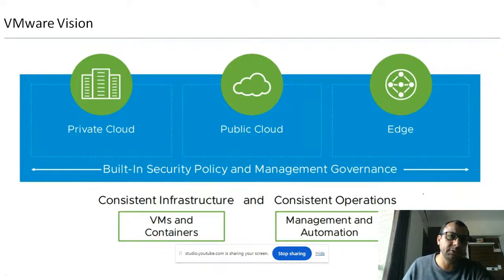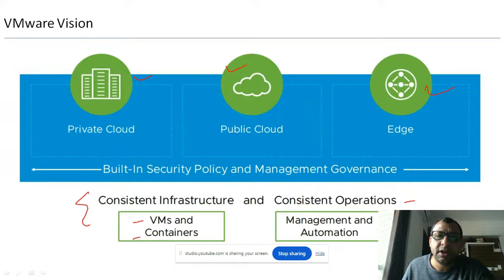So what is the VMware vision? What does VMware bring for you? VMware brings a unified platform, a unified stack that you can use on private cloud, public cloud, or remote locations. They have tried to give you consistent infrastructure and consistent operations across the different places. Again, it could be private cloud, public cloud, or an edge location. That's a common platform for your VMs, for your containers, for the management and the kind of operations and automation that you are going to perform in the environment.